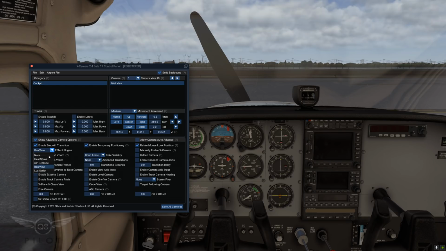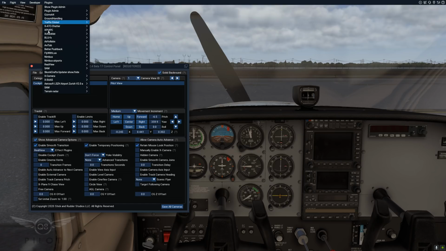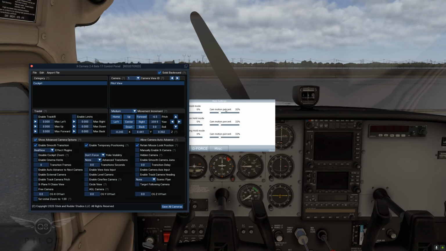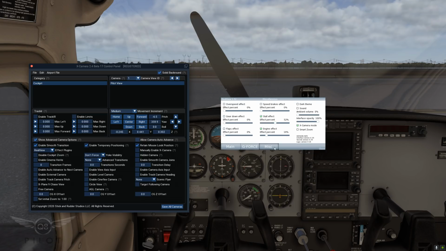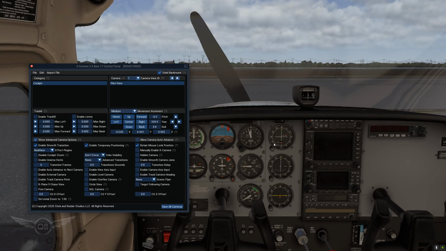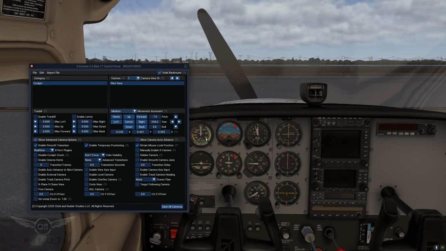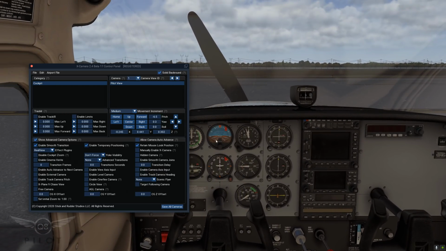And then, of course, you have the Lua script as well. So since I'm using RealView, we're going to select RealView here. But we have to also make sure that we go to RealView here and go to settings and make sure that X-camera mode is selected here. All right. So now it's working. X-camera is working with the RealView.